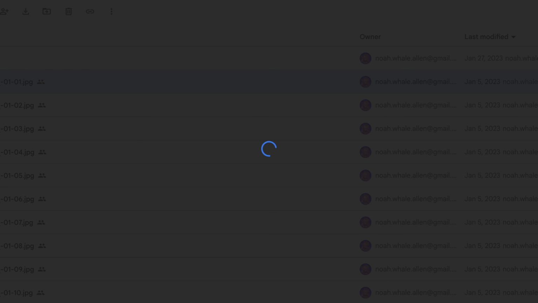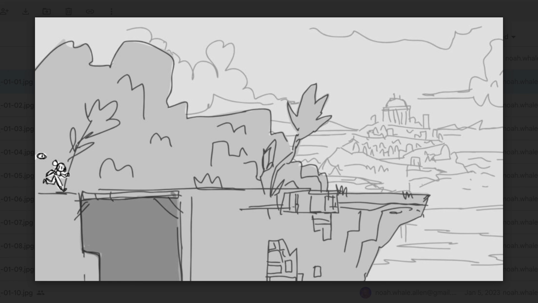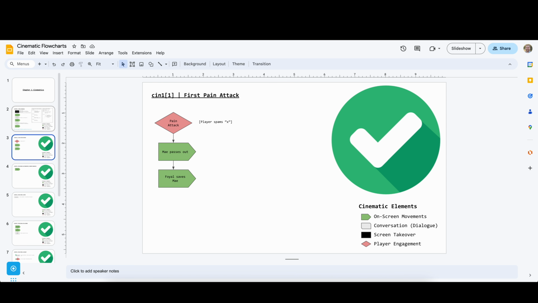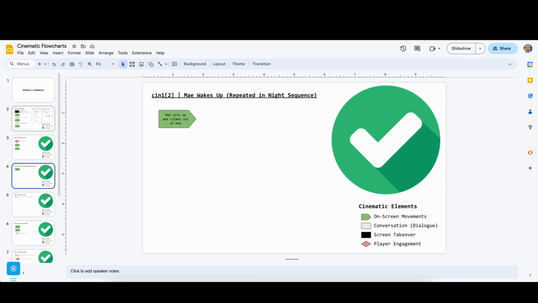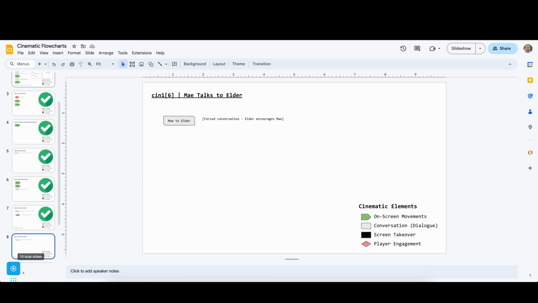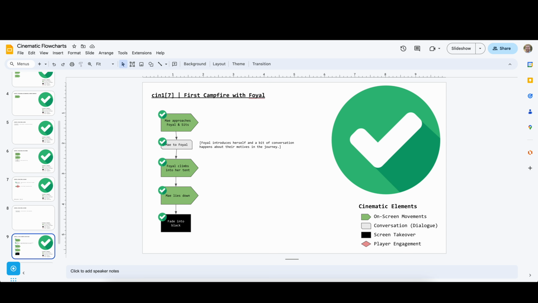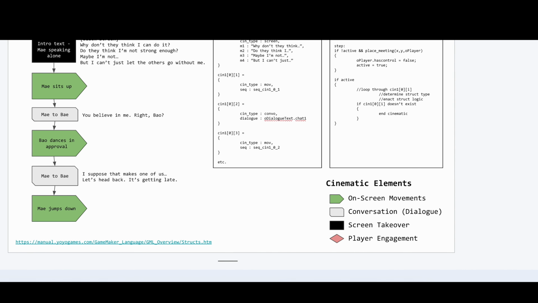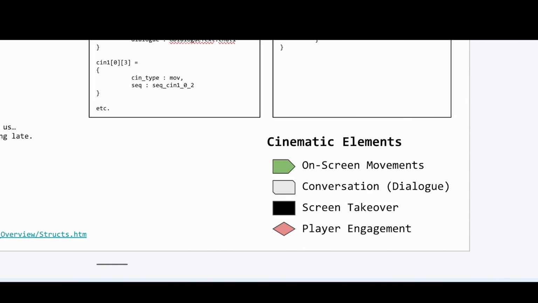With the storyboards in hand, I set out organizing them into a format that would be easy for me to implement in code. Being a UX designer by trade, I'm naturally a big fan of flowcharts. So I translated the storyboards into flowcharts to better understand what they'd structurally look like when I went to code them. I determined that there are 4 basic elements of any cutscene in our game.